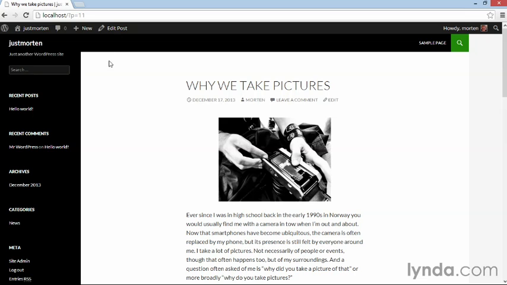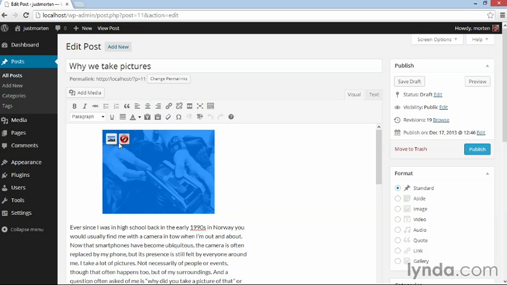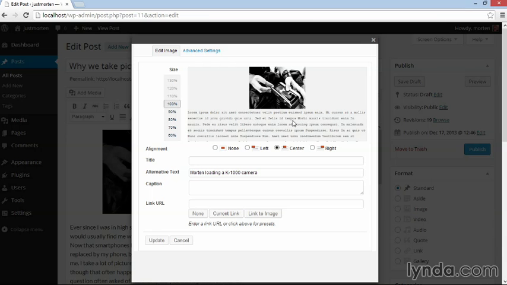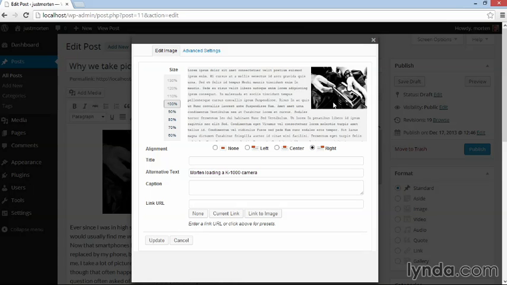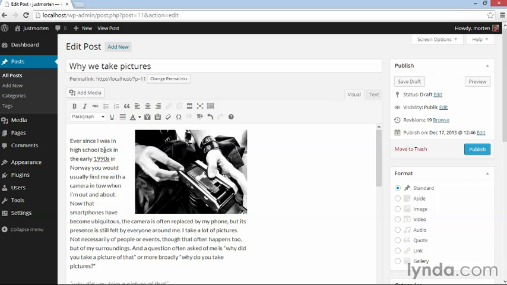To do so, I can simply go back and edit my post. And then I need to edit the image, so I'll click on the image and click on Edit Image. And this brings me to a new image editor. And from here, I can now realign the image. So I'm going to click Right. You can see in the preview, this aligns my image to the right. And then I click Update. Now you see my image floating to the right, and the text here is to the left.